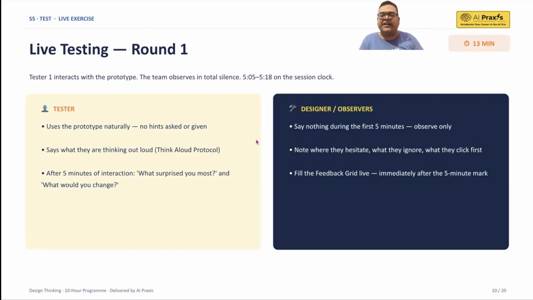After approximately 5 minutes, ask only two open-ended questions. What surprised you most and what would you change? Notice what you're not asking, right? You're not asking something like, did you like it or would you buy this? Those questions encourage opinions. Instead, we are looking for observations that can improve the design.